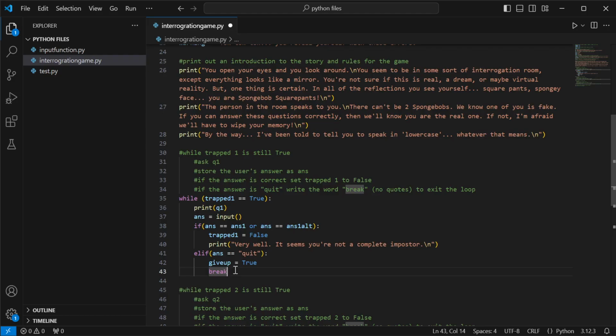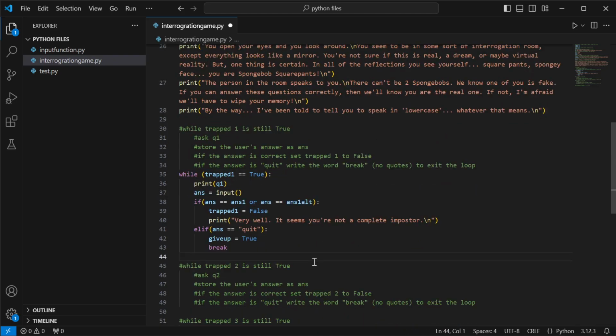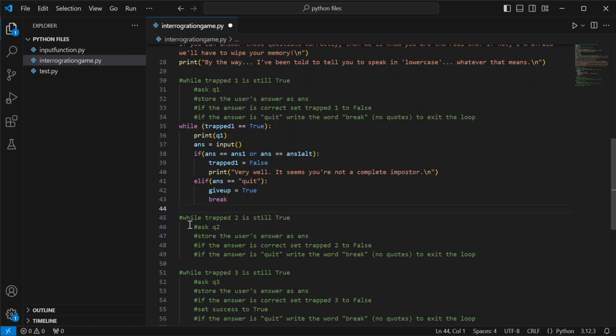There's still going to be 2 more questions, so we'll just have to keep track of whether or not give up was set to true. Okay, but that finishes off that last line here. So the next ones are going to be pretty similar. Okay, so the next block of code is while trap2 is still true.